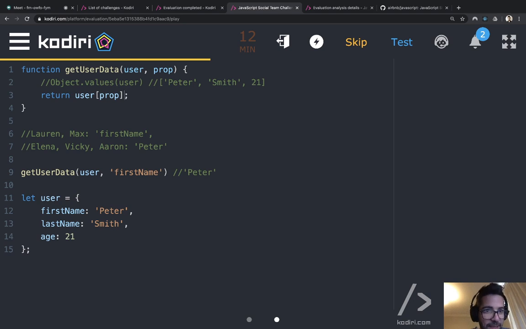That's very interesting. So Lauren is right. That syntax, which is a bit weird, is a bit special. That's the way you can dynamically access a given property of the object. In other words, here you can pass first name, and that will return Peter. You can pass last name, and that will return Smith. You can pass age. Oh, sorry, guys. And age will return 21.